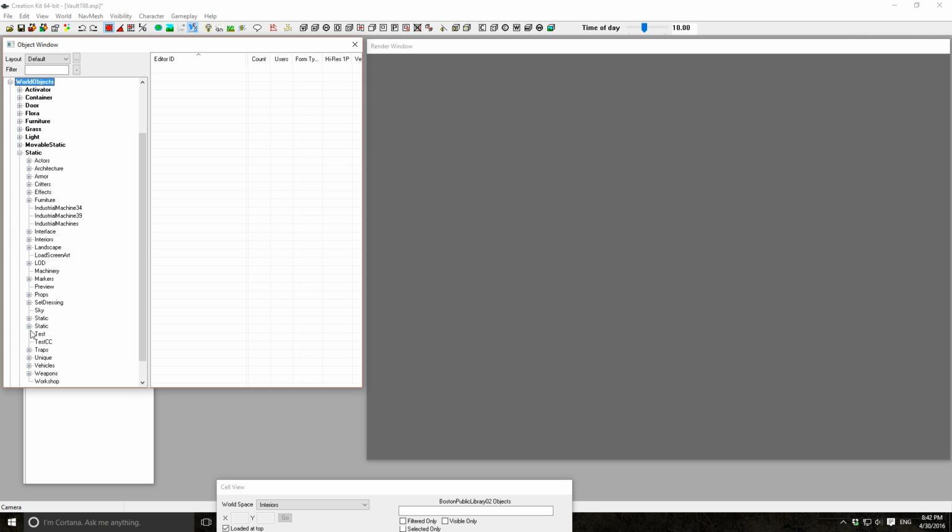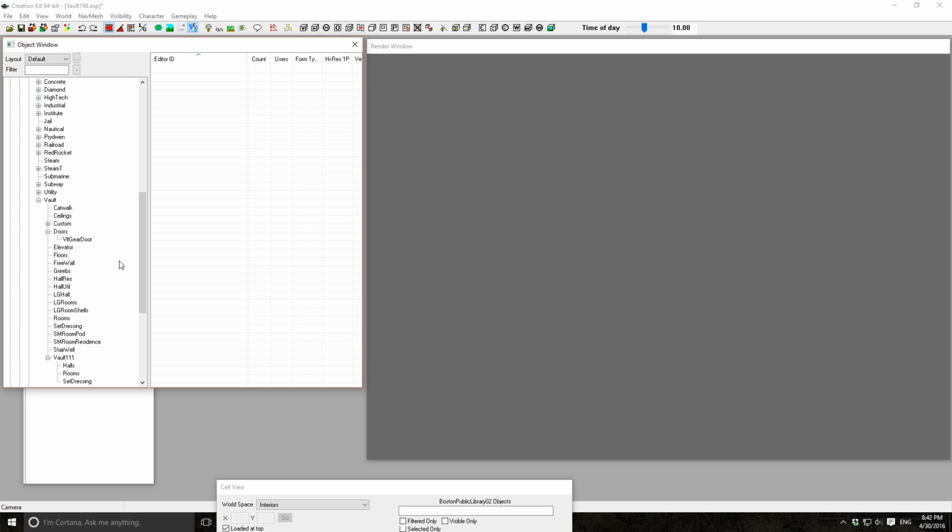So I'm going to go into static, interiors, and normally vault will be collapsed. Vault. And I'm going to build from here. Okay, so again, the categories usually make a fairly decent amount of sense. The focus for this video is just going to be getting the vault built and functional. So I'm not going to go into a full review of all the various pieces.